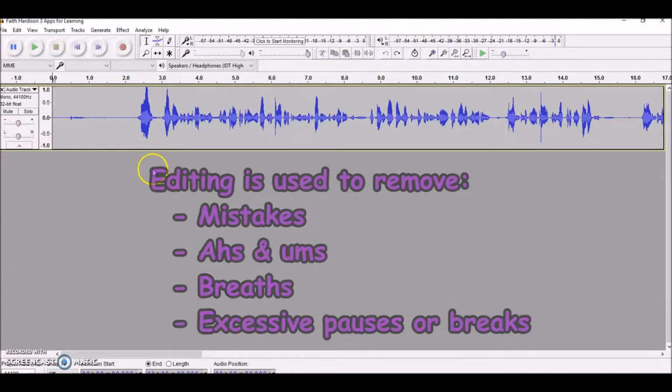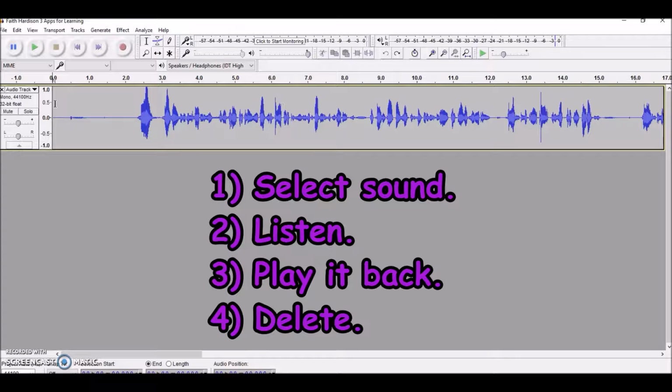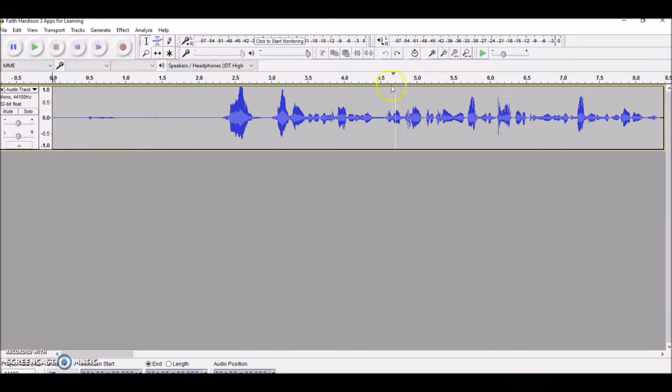One of the techniques I recommend is before you ever remove anything, you want to first start to listen, play it back, make sure it's actually a part of the recording that you need to remove. I'm going to use my zoom in technique as well so that I can clearly start to see the parts of my sound waves better. So when I click on the zoom in, I can then identify the parts to remove.